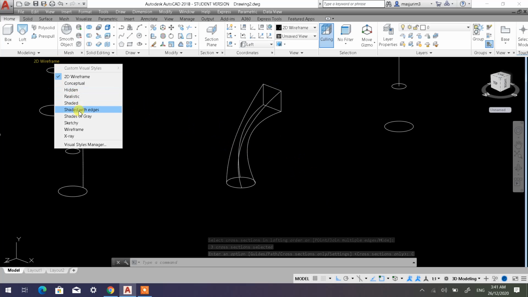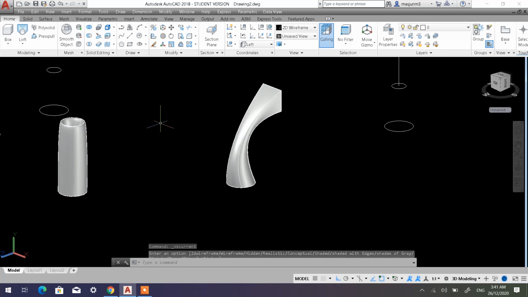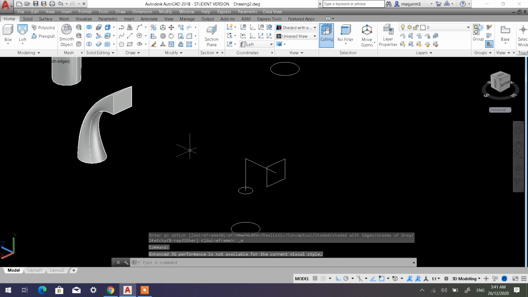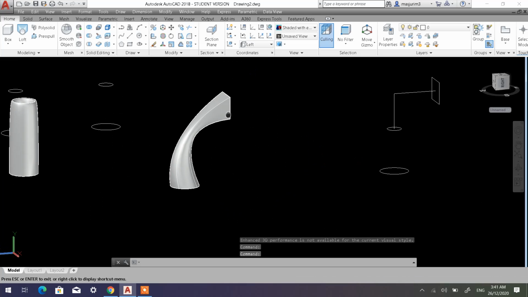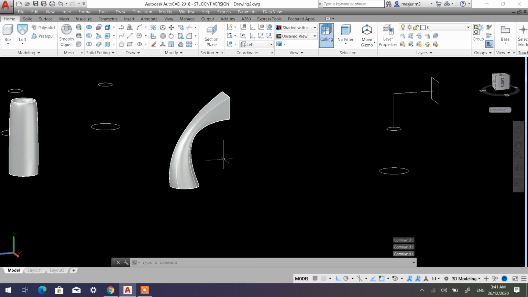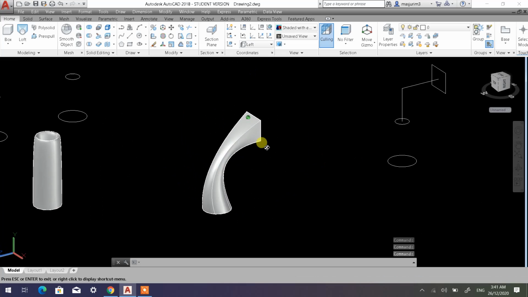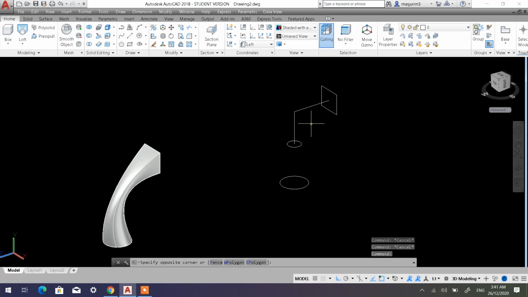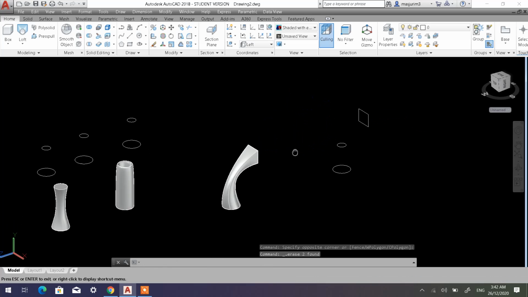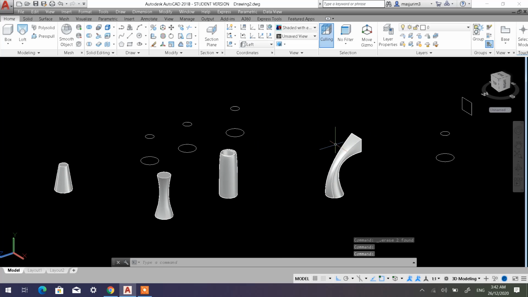Lepas tu you can go to switch to shaded with edges. Kita nak tengok bagaimana kelihatan. Alright. Okay. So dia akan bentuk seperti ni. Alright, dia akan bentuk seperti ni. So bagaimana pula sekiranya kita melibatkan penggunaan path dan guidelines. Okay. Path tu kalau you perhatikan, katakan I delete this one. Tadi cross section only now I'm going to show to you how are you going to apply path.